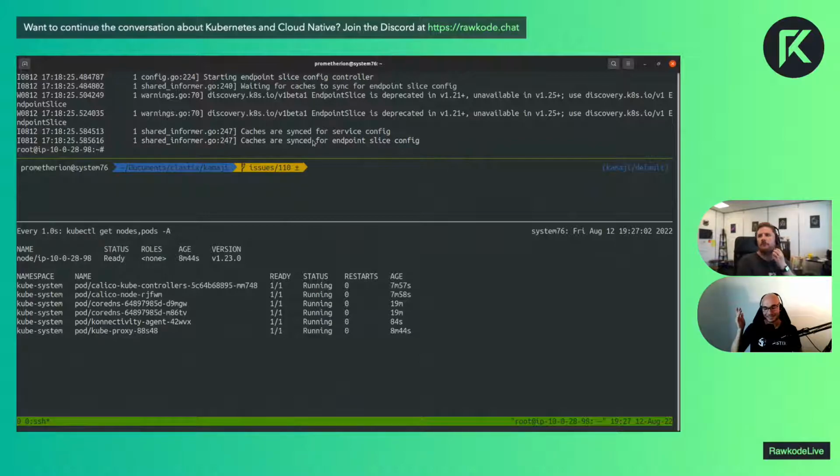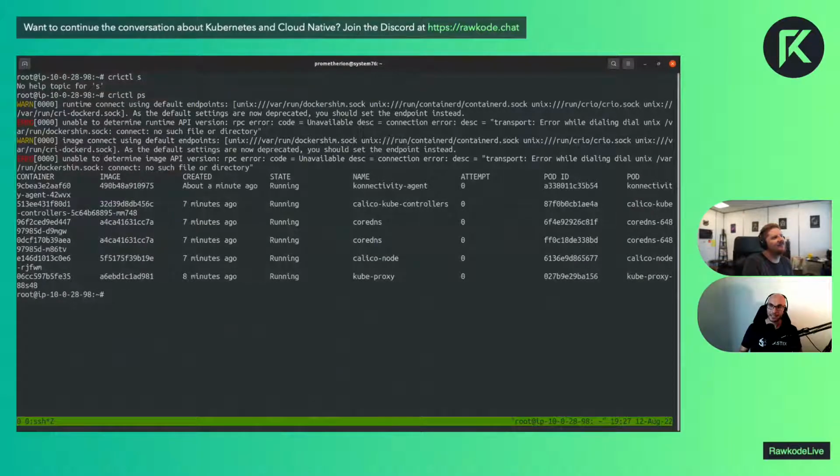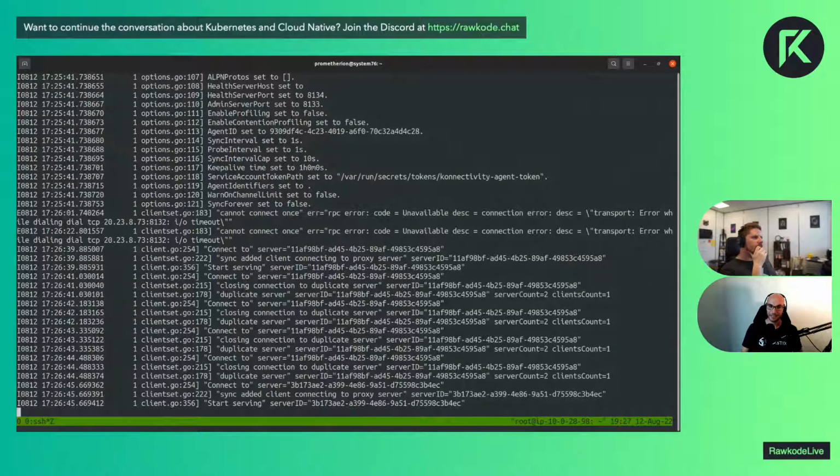And since I know that things can go wrong, I just want to be sure that the connectivity of the load balancer is good enough. So let me check from the logs, crictl logs -f, this one. Yeah, start serving.